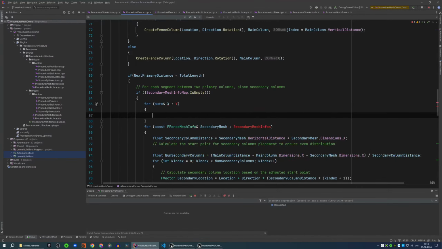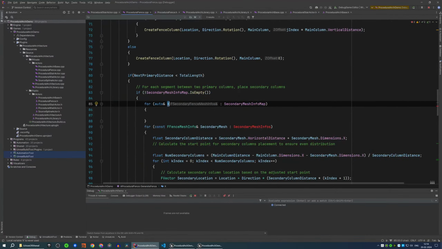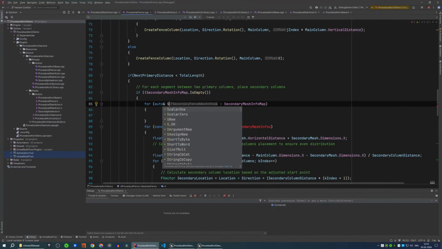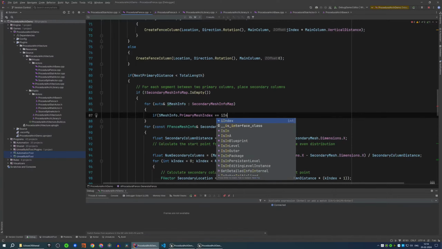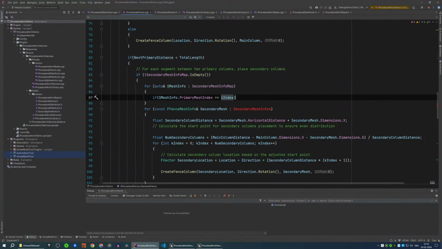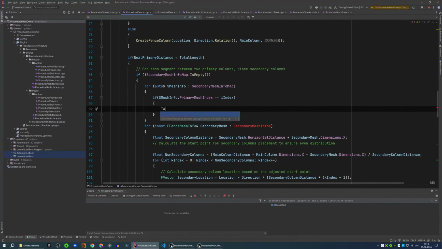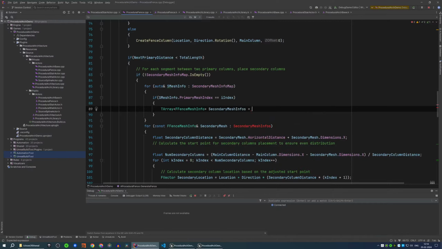Over here, I will add another for loop. It will be for this secondary mesh info map. So this is going to be the primary mesh index. If it's matching the current index of this for loop main column, then the secondary mesh info inside this is going to be taken into account. Mesh info equal to s plus 1.